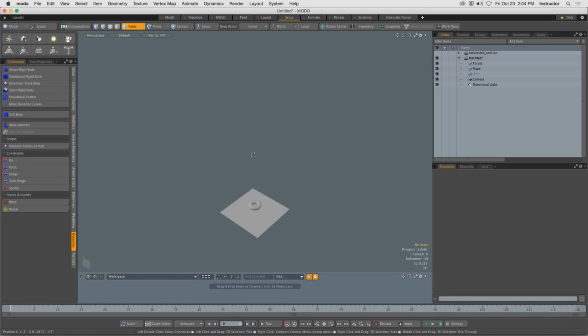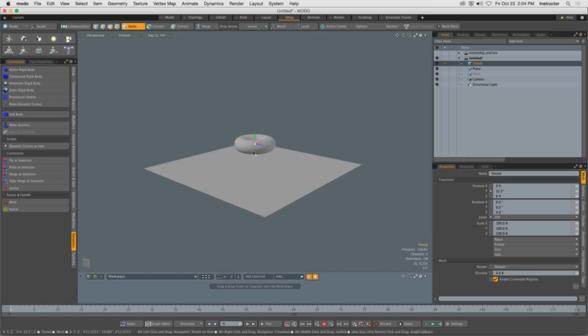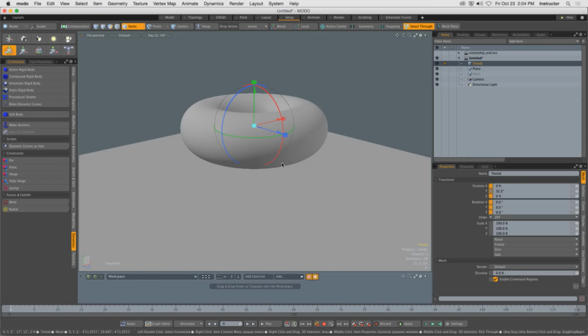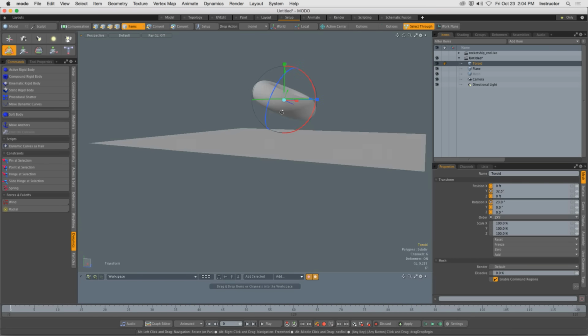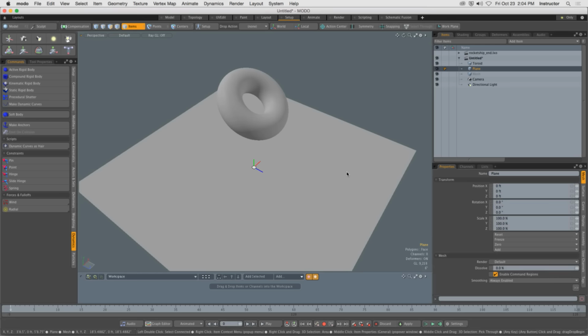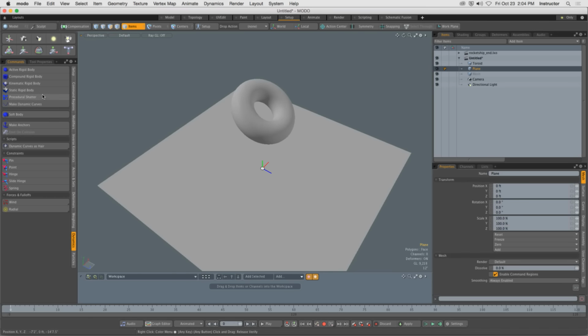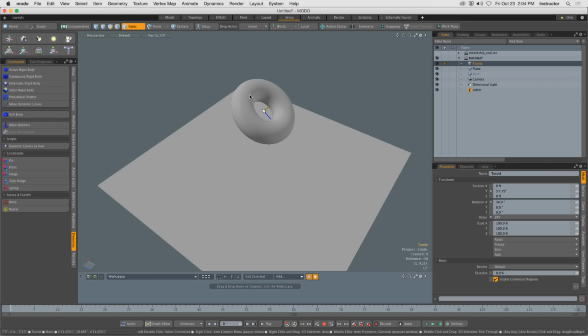All right, let's jump over into the Setup tab. Take a look, see what we got here. All right, so here's my donut. Now I've got my plane down here. It's selected. I'll make it a static rigid body. But now on my donut, of course I could make it an active rigid body, but it's going to solidify the walls of our donut, right?